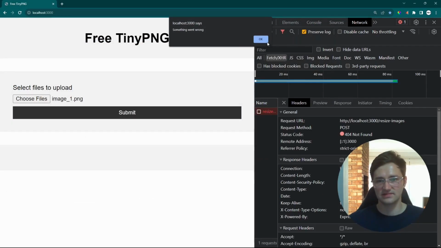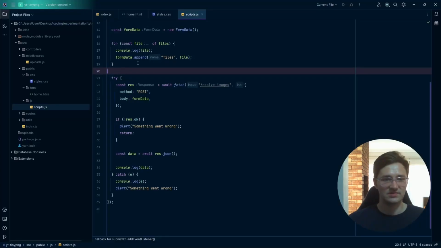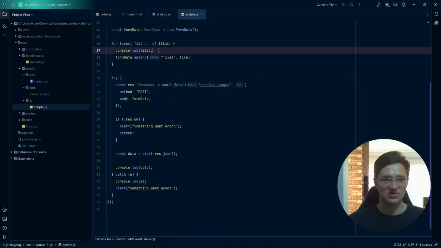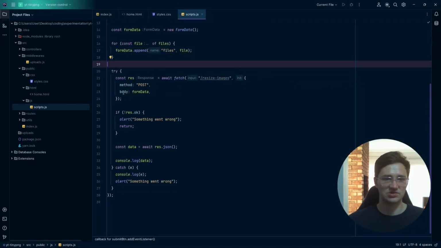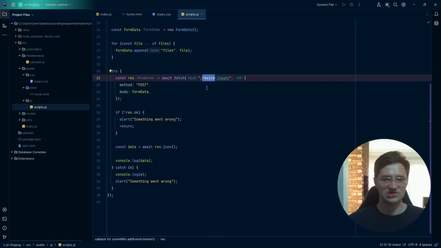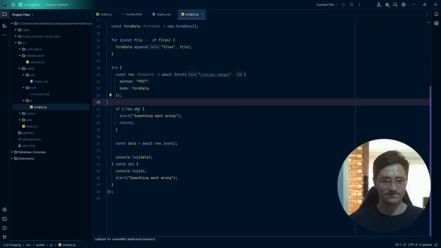And send. Oh, there we have payload. Okay, so now we have files. I might have forgotten to do the refresh, but now we can also see in the logs, it actually logged out that file. Okay, so we got this working. I'm just going to remove that console log. So now it's submitting to an endpoint that doesn't exist. So let's actually go ahead and create this endpoint and handle the file uploads.